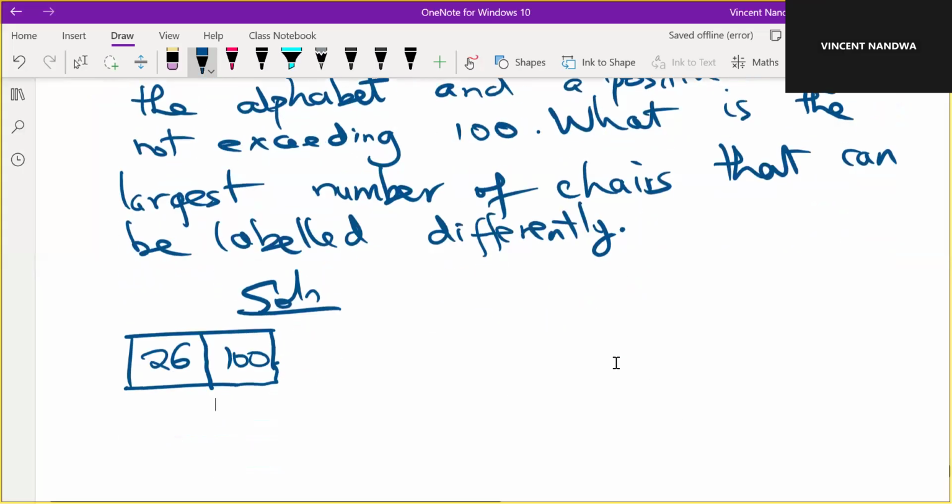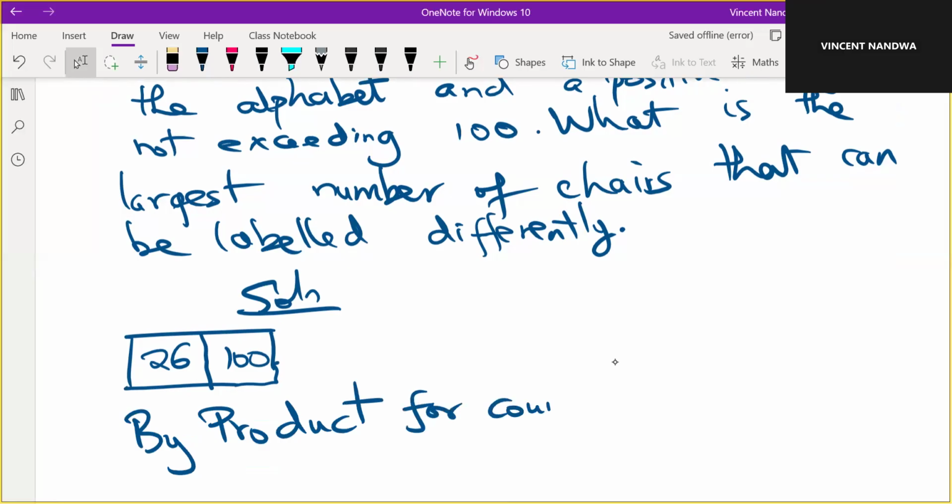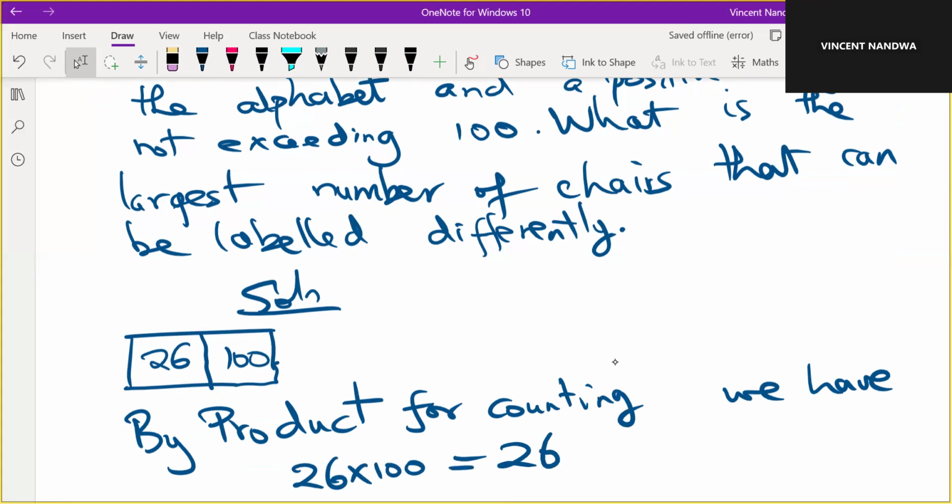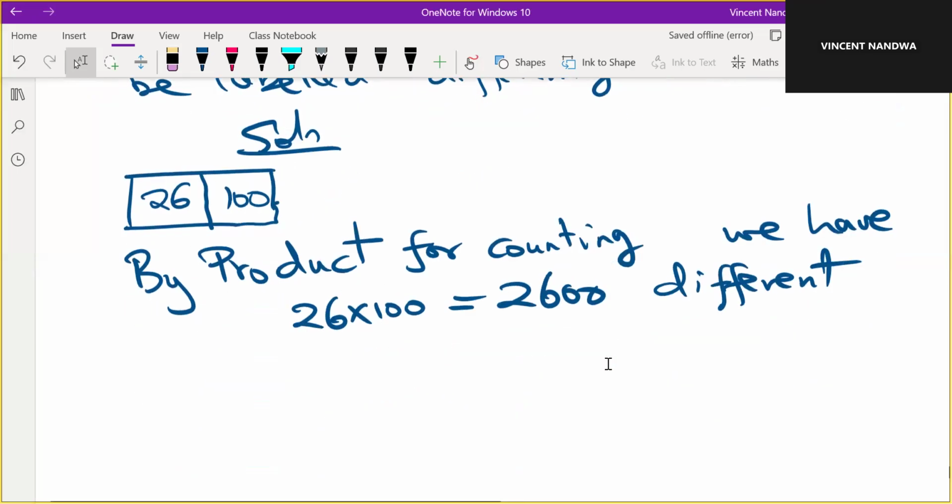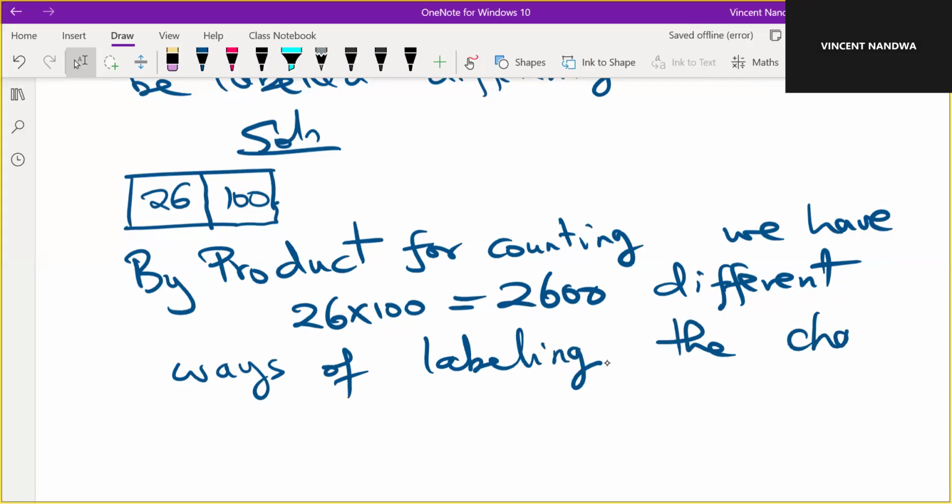So then by the product rule, or multiplication rule for counting, we have 26 times 100, which is 2600 different ways of labeling the chairs. So if we have 2600 different ways of labeling chairs, how many chairs can we label maximum?